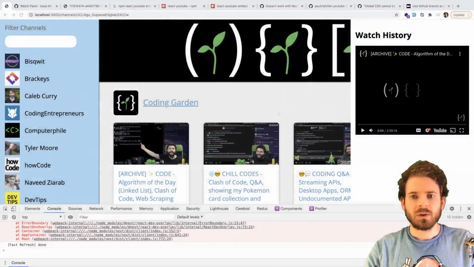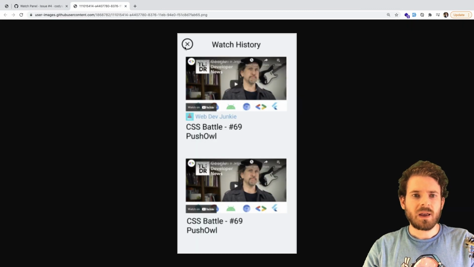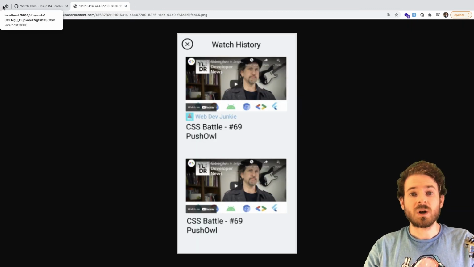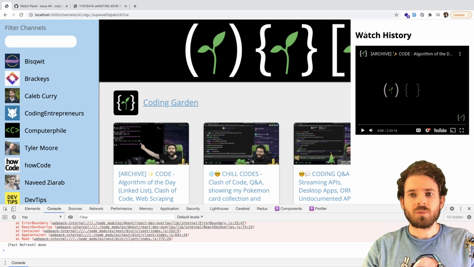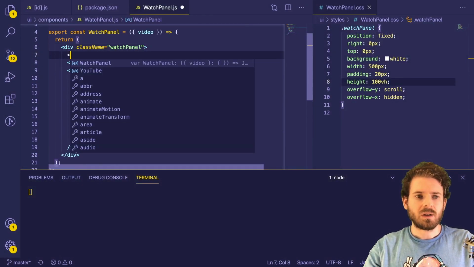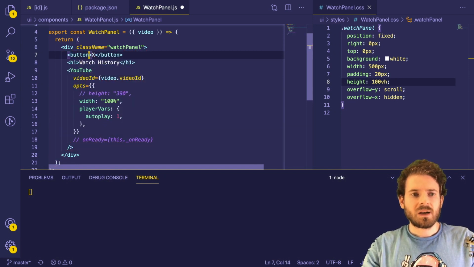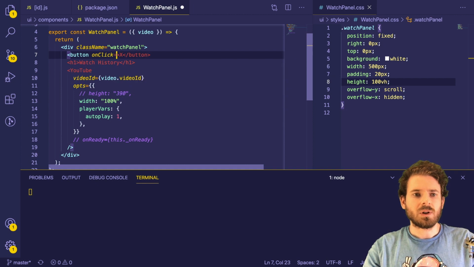All right. So if you notice, let me close some of these actually. I've got too many tabs open. You notice in the image we have an X here, so we should probably add that to our watch panel at the top left or top right, whatever works. So up here, I'm gonna say, let's add a button with an X, and on click, we could basically close.